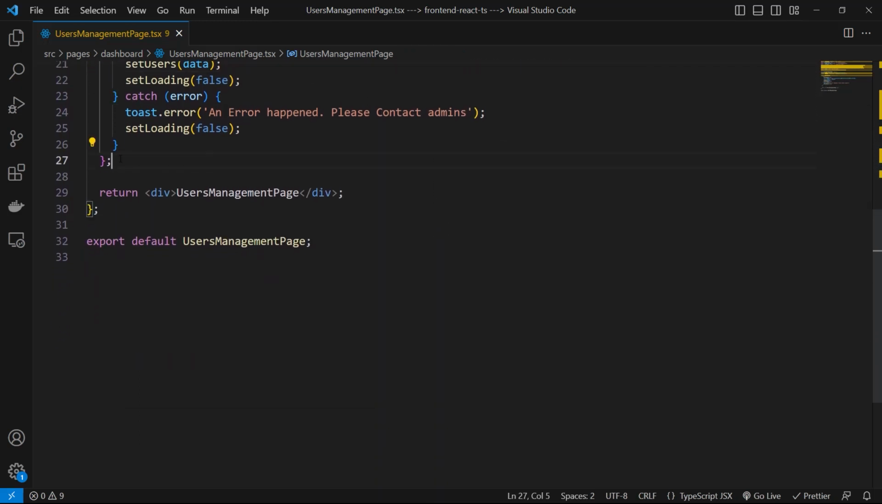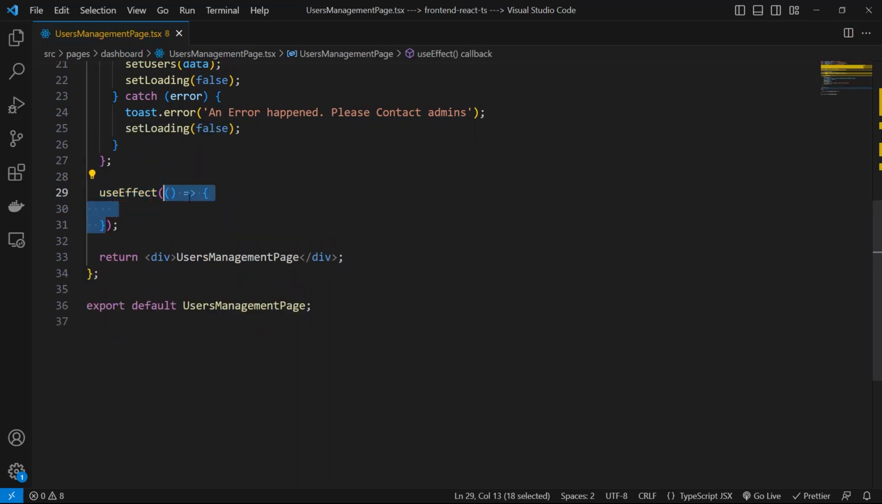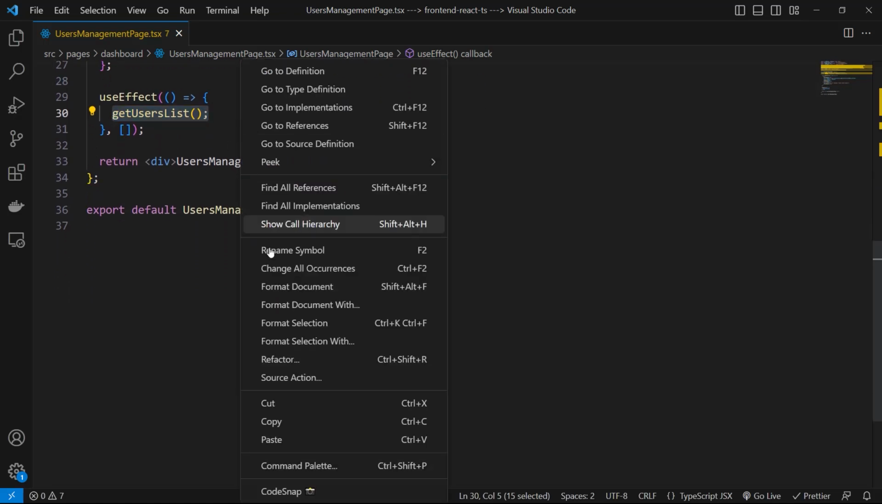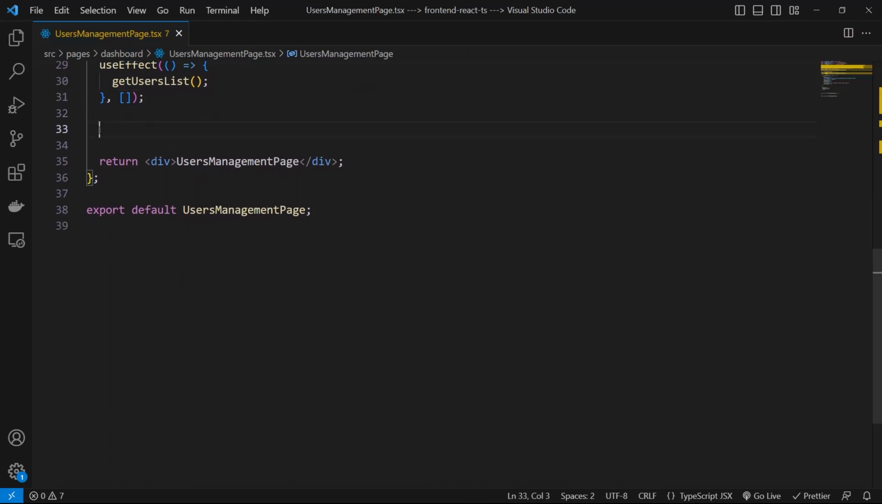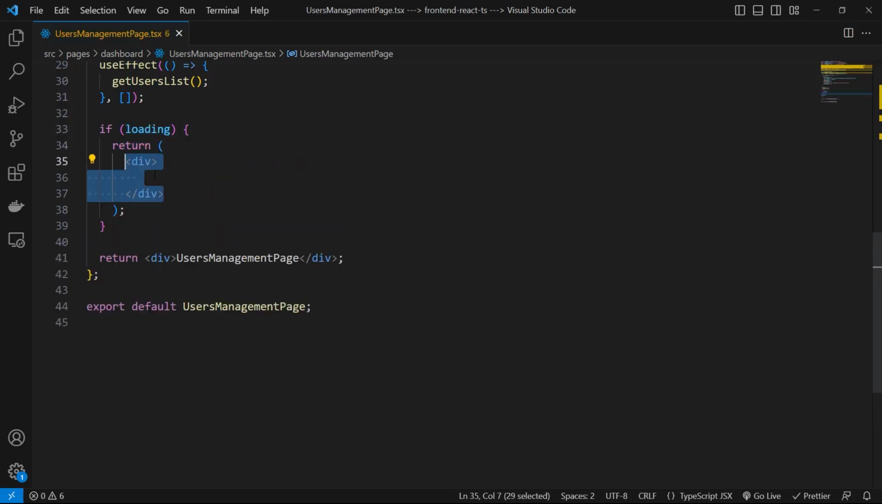So let's do this, and I will create a use effect with an arrow function, and I use an empty array for its dependency, and inside of this use effect I will call getUsersList. So this would be called after the component is mounted. This is it, and let's continue. And after that we need to check the loading state. So we will check if the loading is true. We can simply return a new division with class name of width of full, and inside of that I will use our spinner component. So this is it, and again let's use the format document.